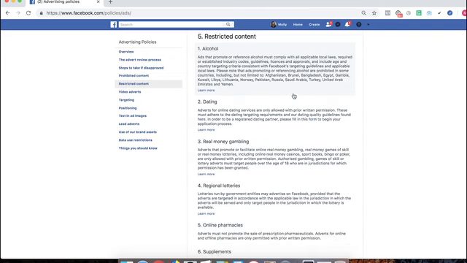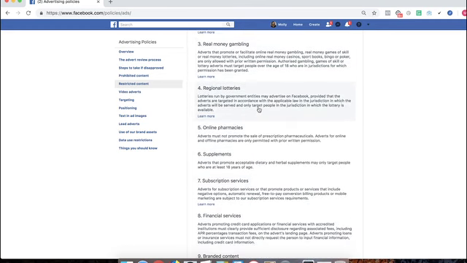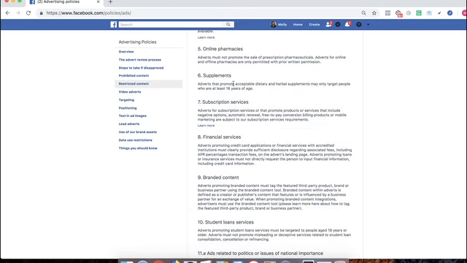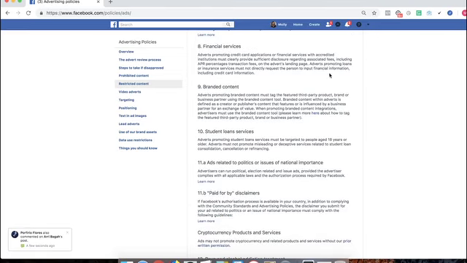So these are restricted industries, just in case you're thinking about getting involved in one of these industries: alcohol, dating, real money gambling, regional lotteries, online pharmacies, supplements, unless you're targeting people over the age of 18, a subscription service, anything that includes negative options, automatic renewal, free to pay conversion billing products. So basically they don't want you forcing people into continuity products.